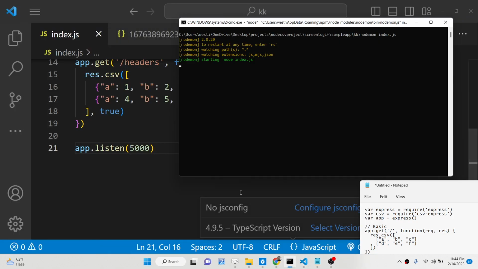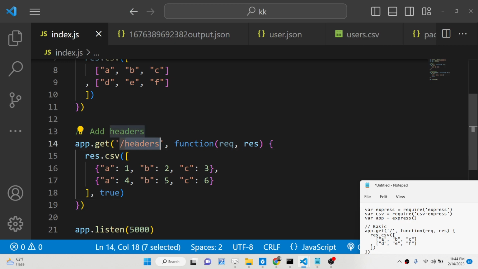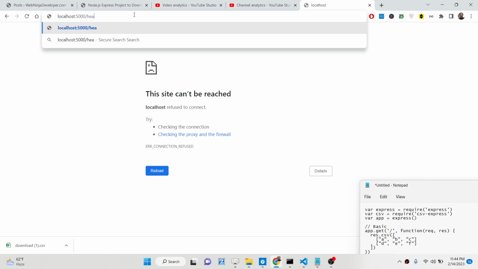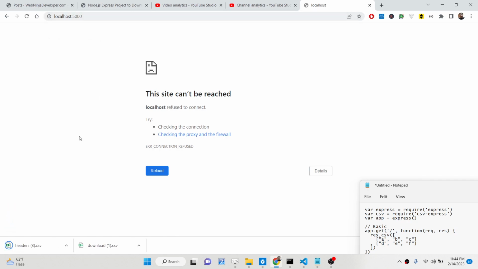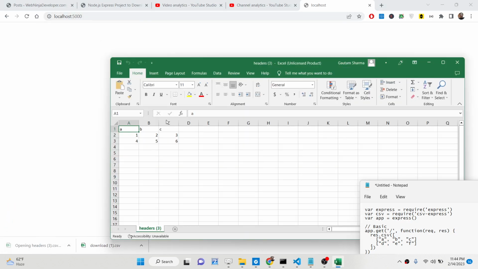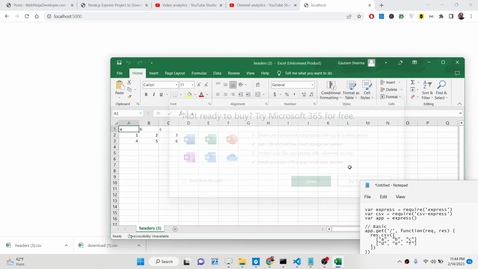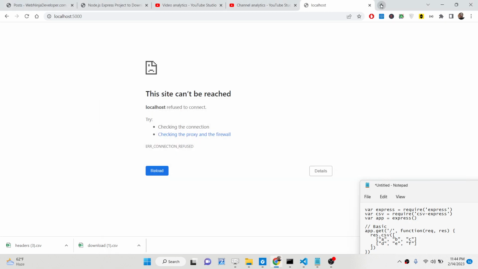We can also add headers to this file by going to slash headers. If I go to slash headers, it will also have the column names. If you open this CSV file again, it now has these column names A, B, C. You can edit these files as well. Let me show you the dependency middleware function that we are using for this.